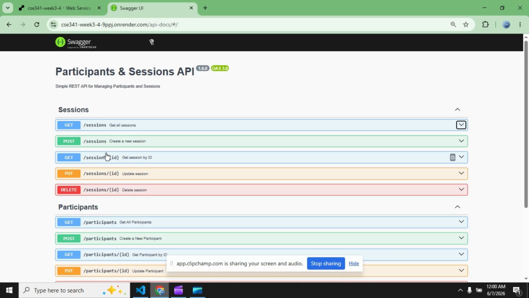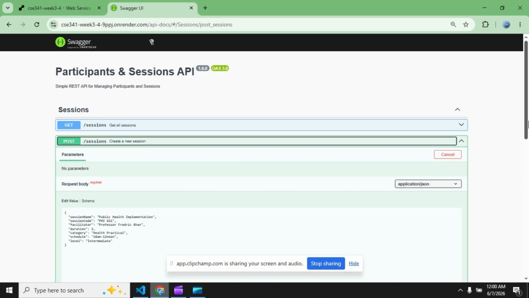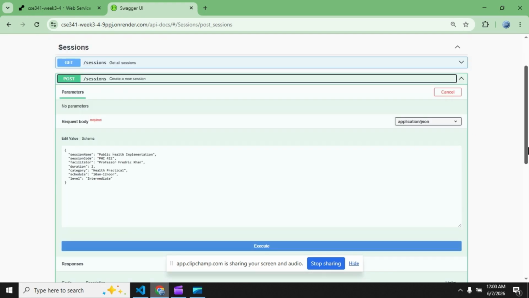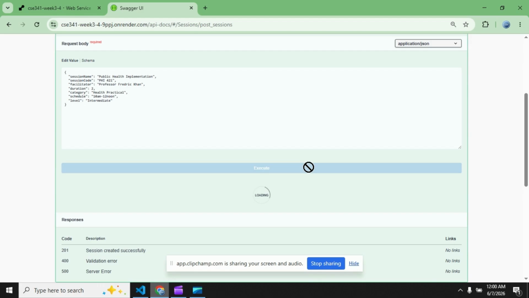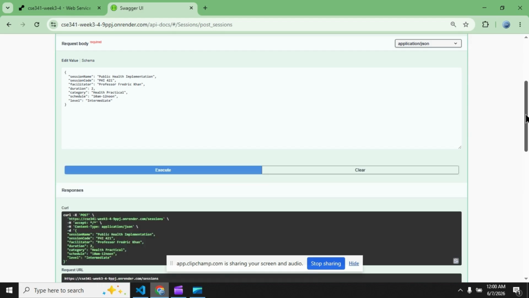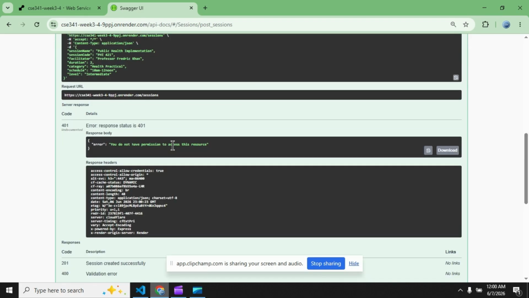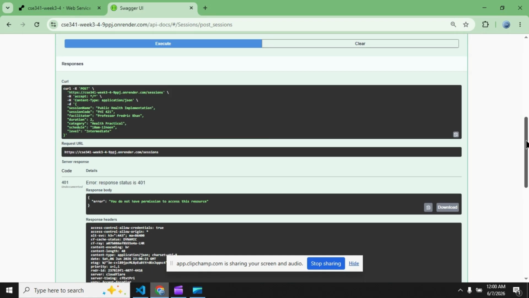I'll start with the sessions area. When I go to put, try to create data, and I click on execute, you see that it tells me I do not have permission to access this resource, with an error message and a 401 status code. This shows that I'm not logged in.